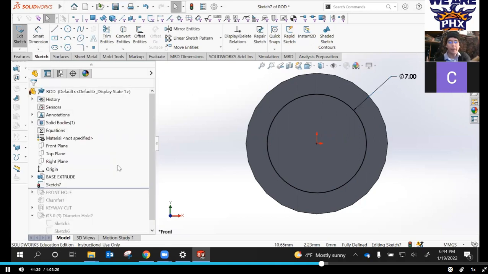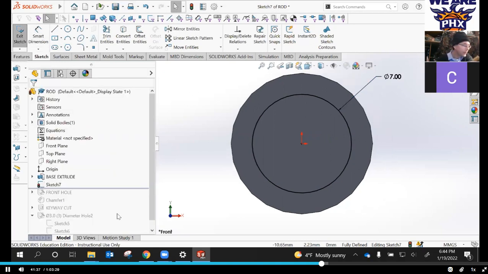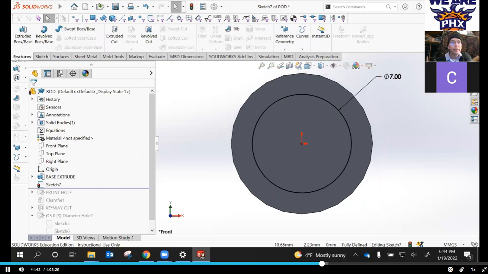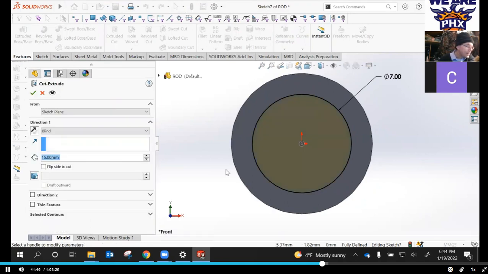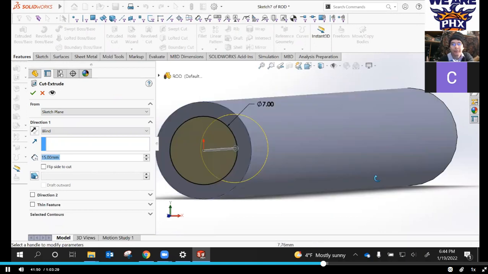Now press the F key to center it. Click the extrude cut. So I get to the features toolbar and over to extrude cut. Click the flip side to cut button. What on earth is that?